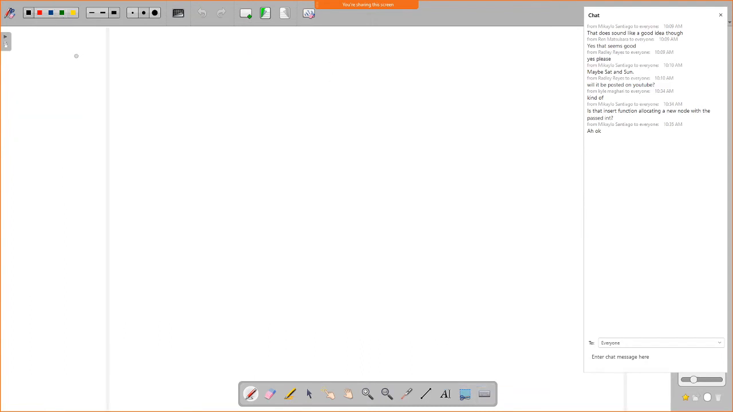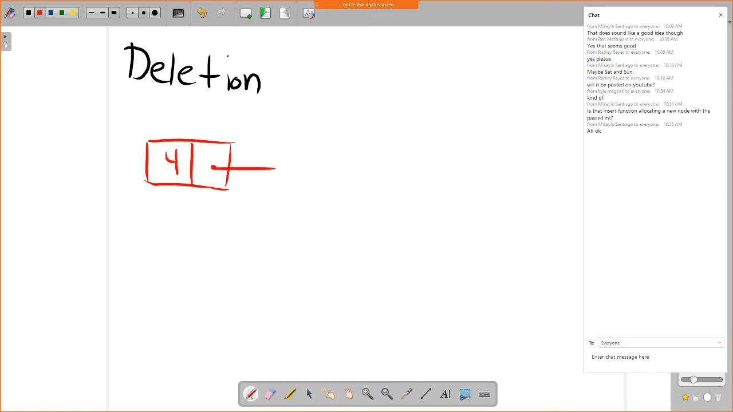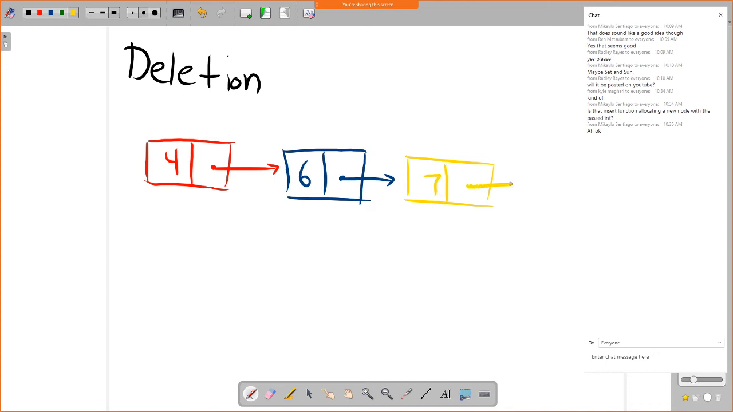So we've done insertion. We've done lookup or getting something at a specific index. The last thing we need to work on is deletion. What if I want to remove something from the list? Then we might actually have a bit of an issue.